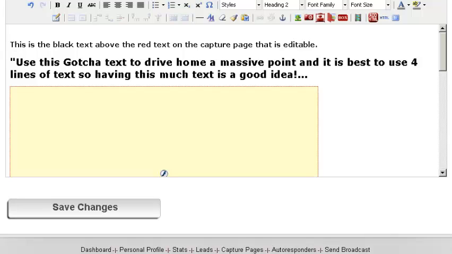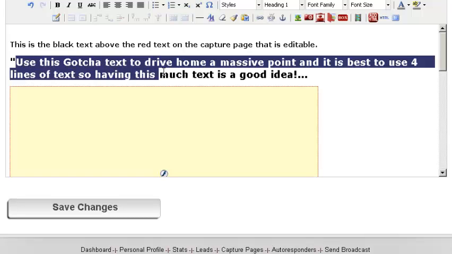Okay, so what you want to do is have that like that. This is the red text. Now the same principle always is true. Never just highlight the whole thing and delete it out.